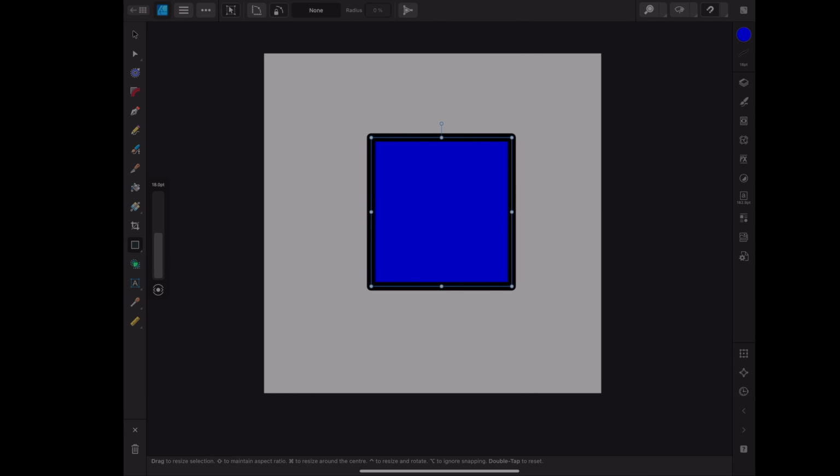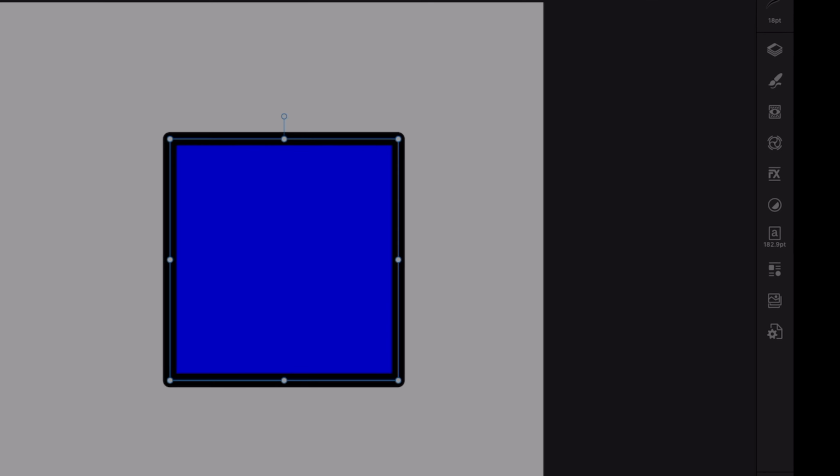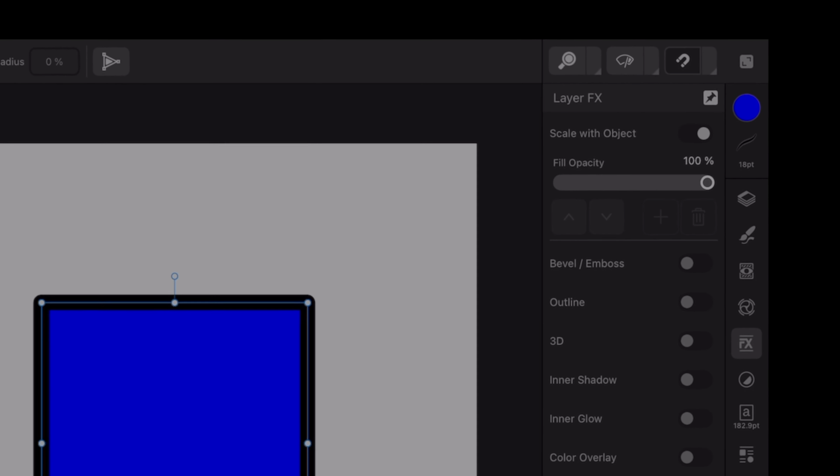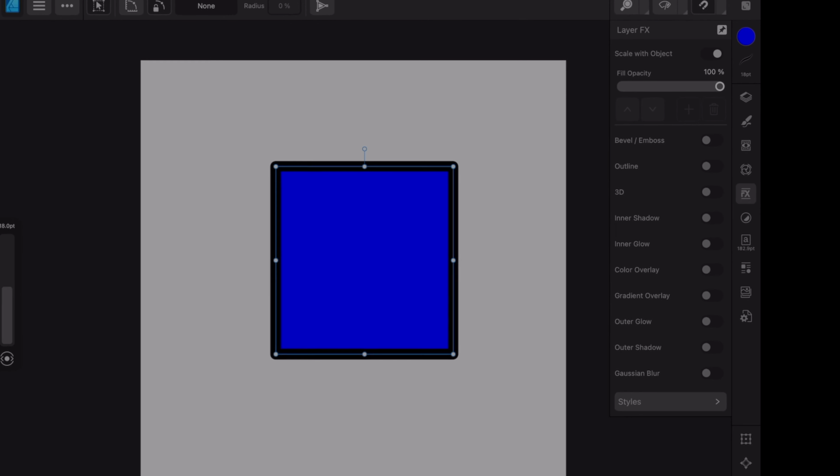To start, we will use the Shape tool to make a square. To apply, we will go to the FX panel. Click Scale with Object if desired. Turn on 3D. Then click the words 3D to access the 3D adjustments.